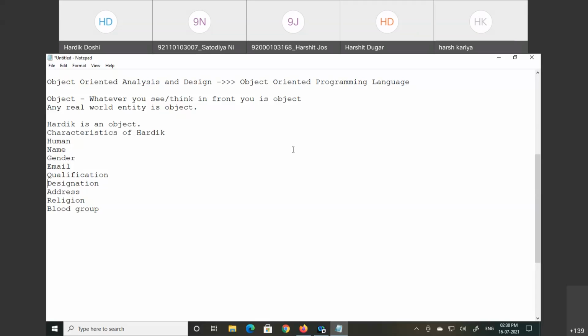Now, this is what I have written as the characteristics. Okay, so Hardik is the name, gender is male, email is, let's say, hedoshi@gmail.com. Qualification, let's say, PhD pursuing. Let's say designation, HOD, computer engineering. Address, let's say Rajkot. Religion, let's say Indian. Blood group, let's say B positive.